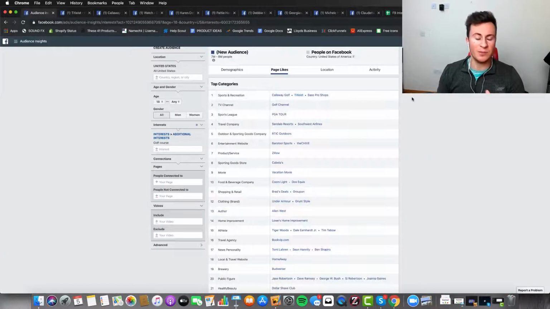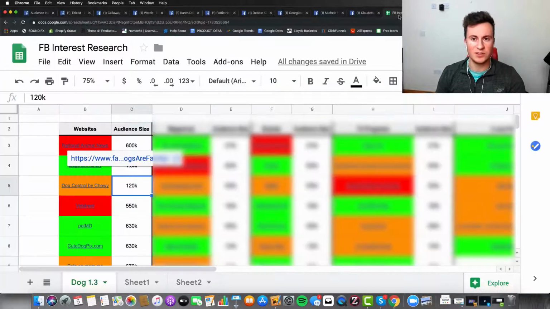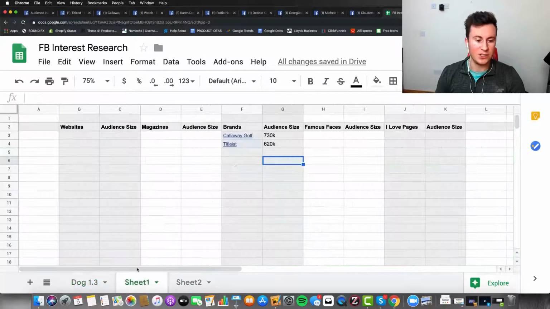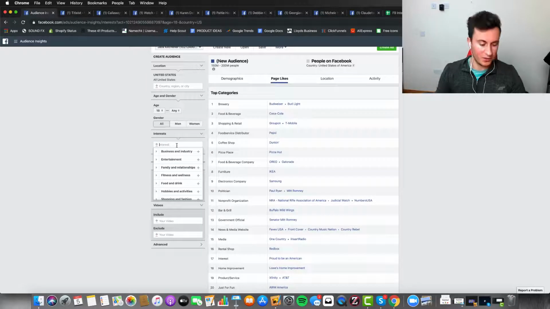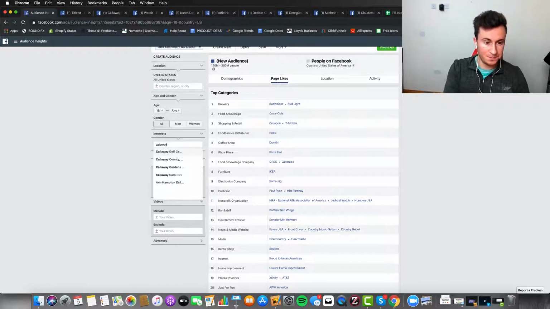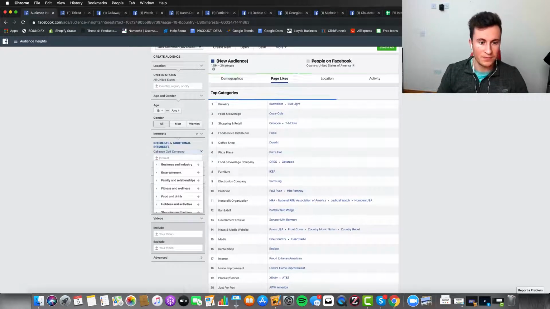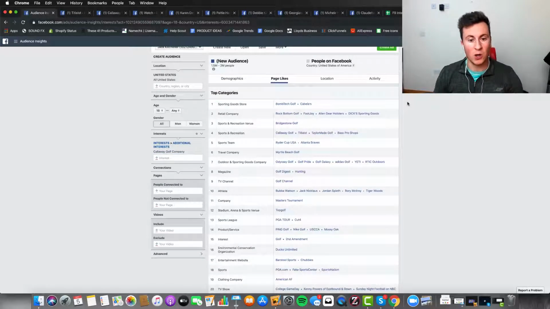And at some point you might come to a dead end. So for example, once you've worked your way all the way through these ones, then what you want to do is simply take one of the interests from your list and put that into the interest box over here. So if I put Callaway Golf, then it should bring me up a whole new list of whole new interests that I can go and investigate and then add to my list.